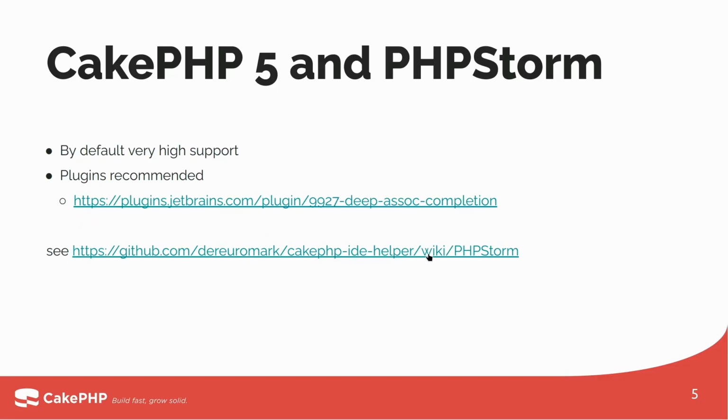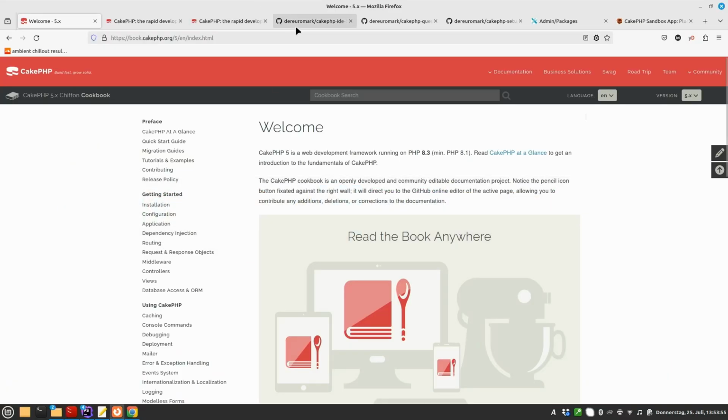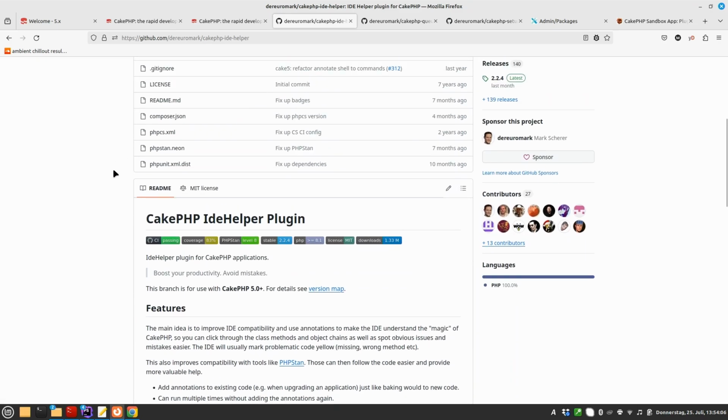More tips for this are on the PHP Storm wiki page on the IDE helper. So that's my IDE helper. I think I have it open here. Yeah, and you just go to the wiki and you can see some more tips. Maybe you can add your own tips for a different IDE that you have. So that is absolutely fantastic if you would do that.